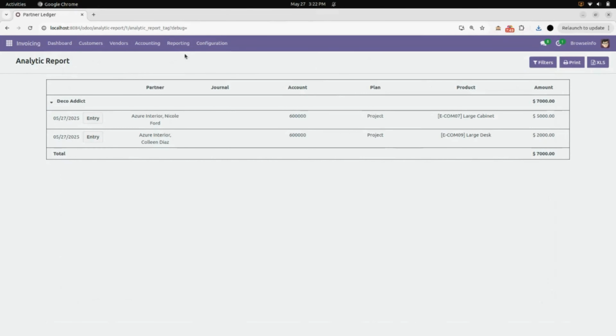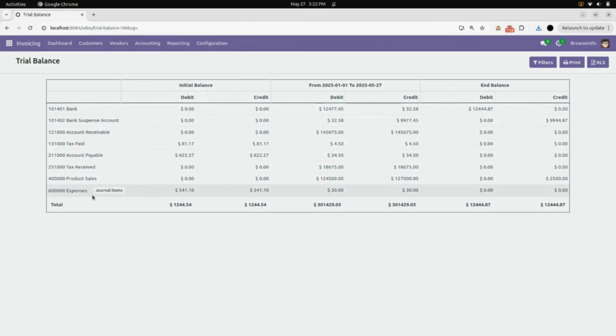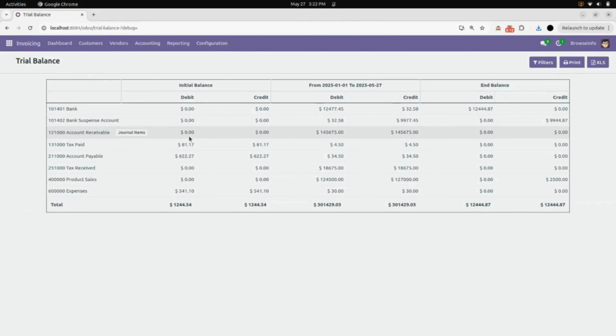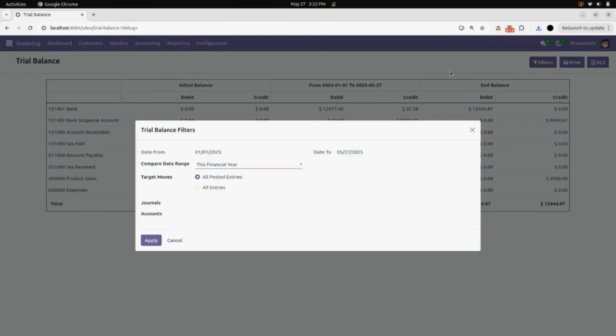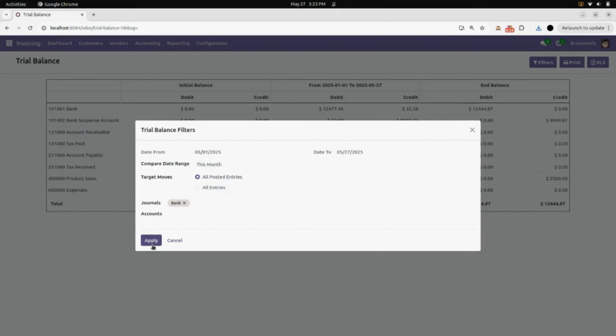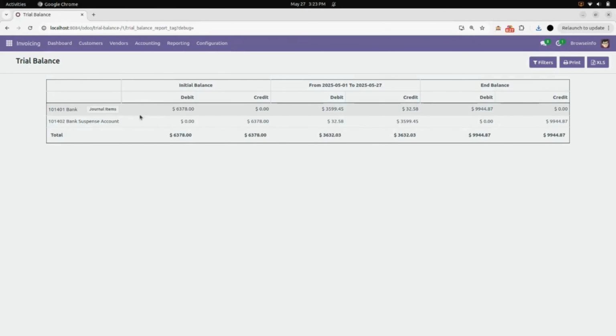Now after this, again we will go into the reporting and open the trial balance. Here you can see all the trial balance entries. If you click on general items, you can see the general items of your trial balance bank. Here you can see all the accounts and their trial balance. So I'm going to filter here. You can select the date from, date to, and the compare date range. I'm going to select this month, and in general I'm going to select bank, and click on apply. Here you can see the data has been filtered accordingly.